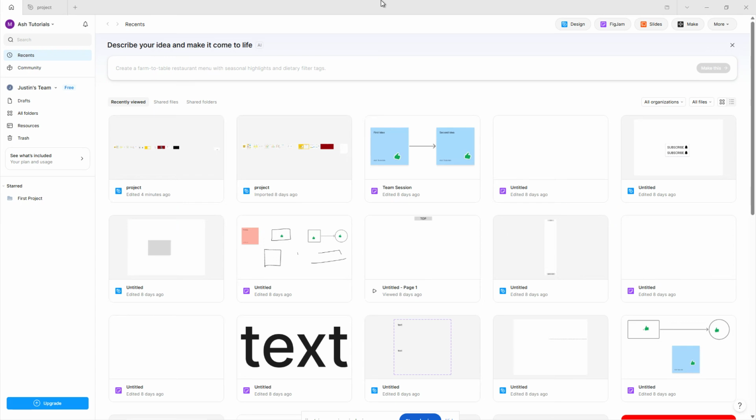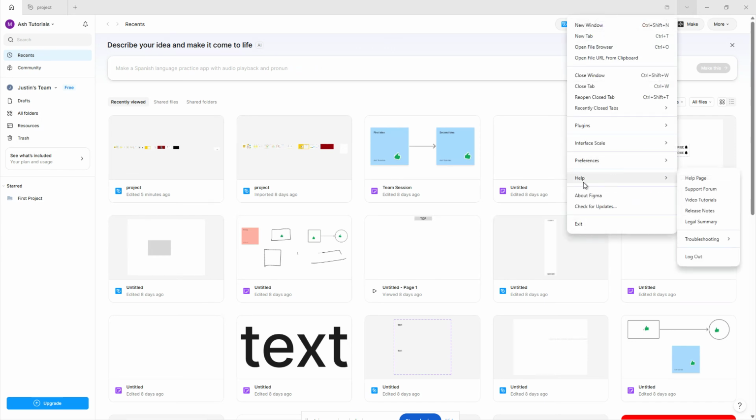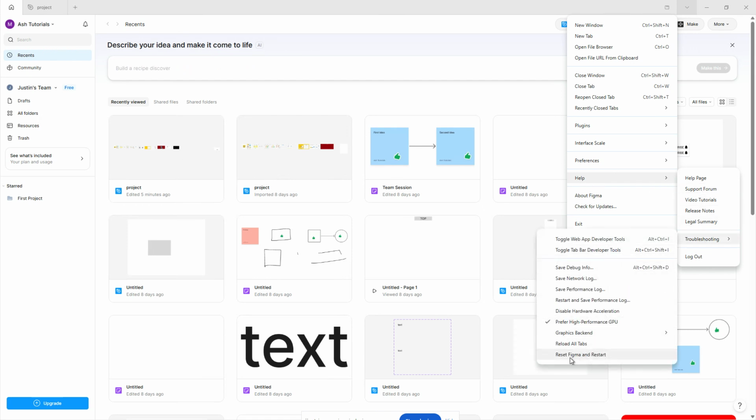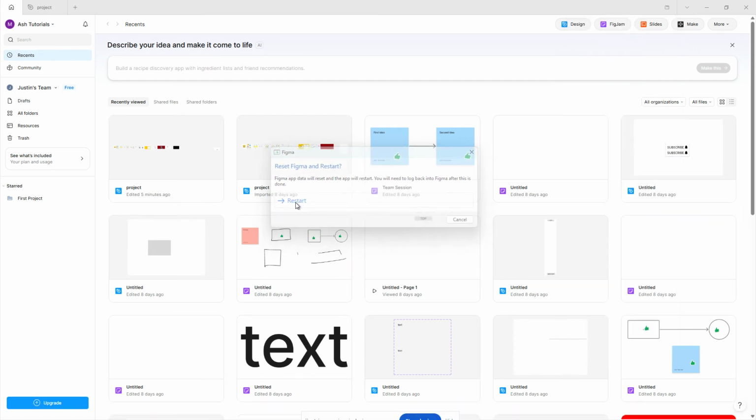Alright, let's jump in. The first thing you should try is clearing the application cache. If you're using the Figma desktop app, click Help at the top, then go to Troubleshooting and choose Clear Cache and Restart. This is one of the quickest fixes because it removes temporary data that may be causing the app to glitch. After the cache is cleared, Figma will restart automatically, and in many cases, that alone can fix the error.